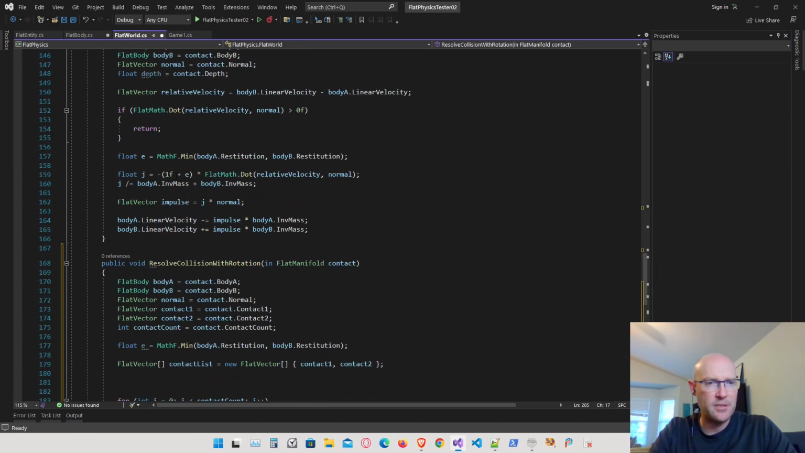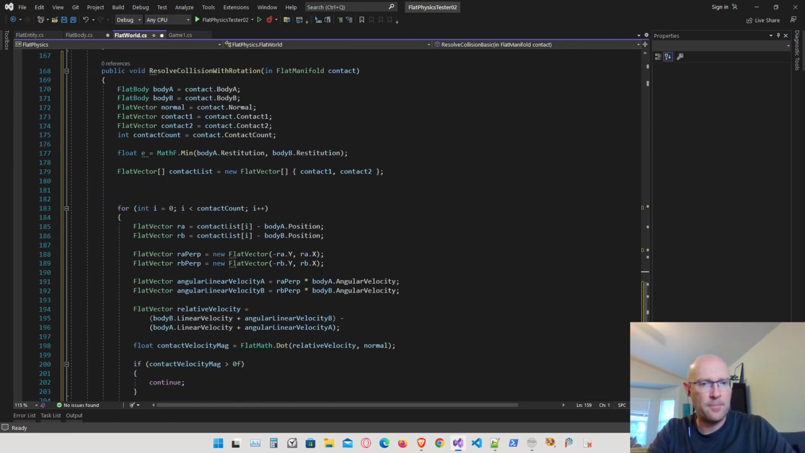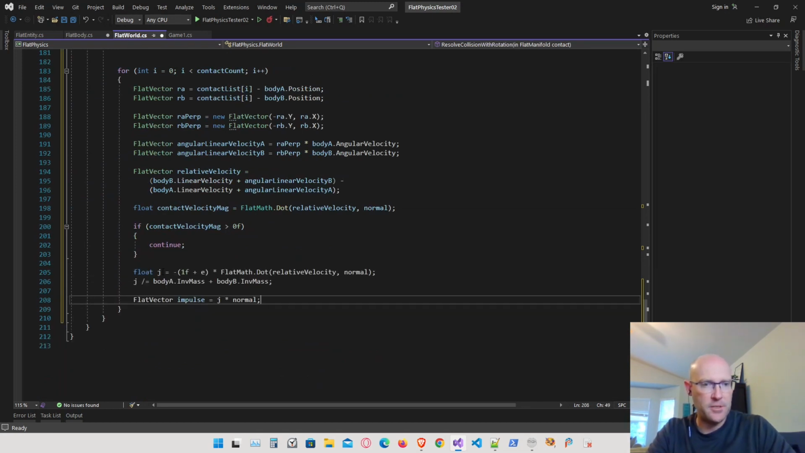I'm actually going to copy this code here for calculating the impulse. So that'll be this code here. And let's just put it right after this if statement. This actually is pretty much going to stay the same. We're just going to add some things to it.